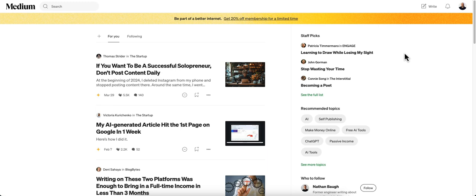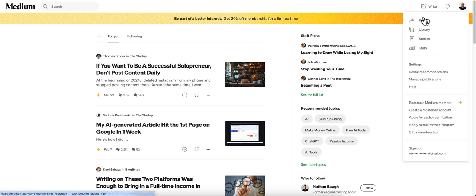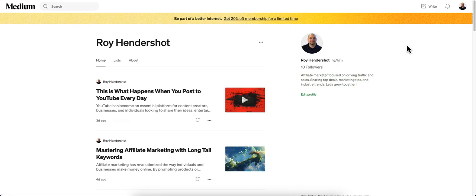Starting on Medium here, we're going to go to our profile. We're going to click on our profile picture up here on the top right-hand corner of the screen, and then we're going to click Profile from there. Once we're into our profile here, we're just going to keep our attention over here to the right-hand side of the screen under our name, and here is where we can edit our profile.